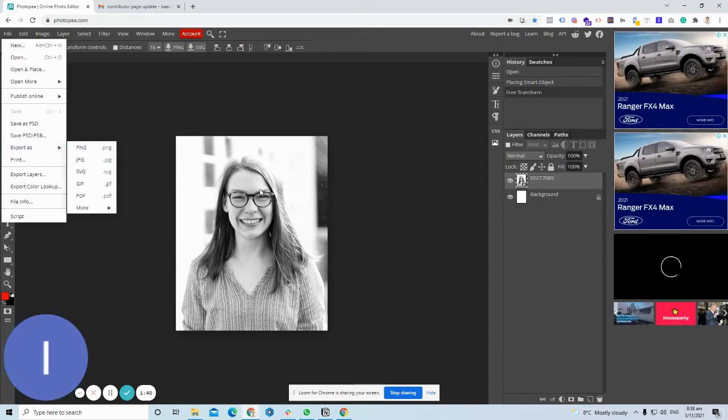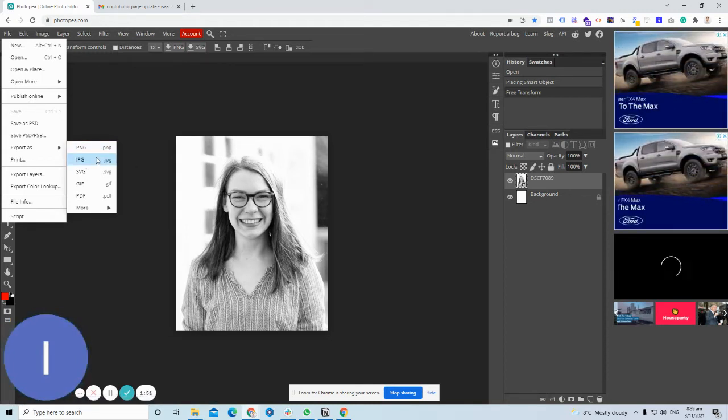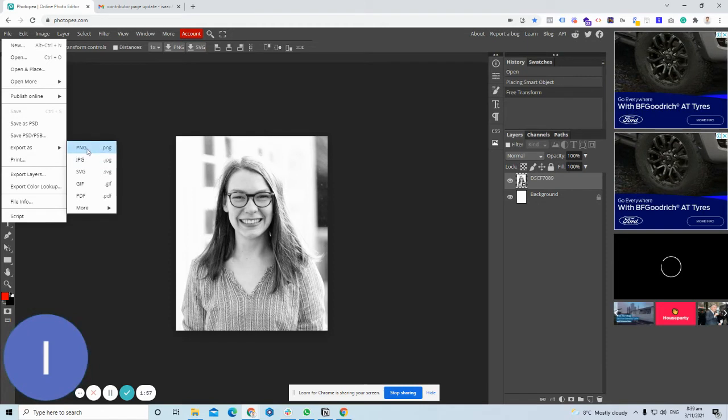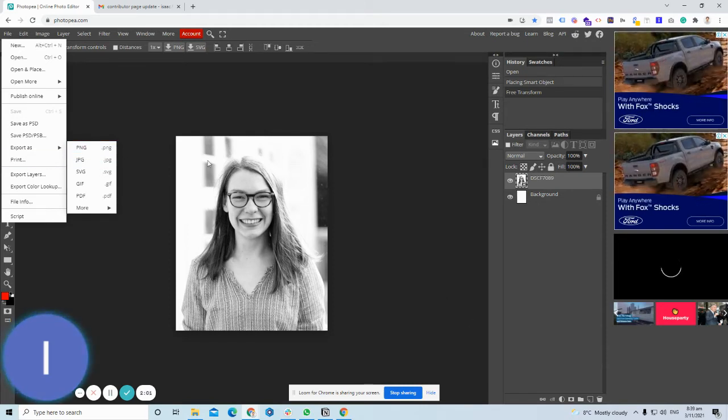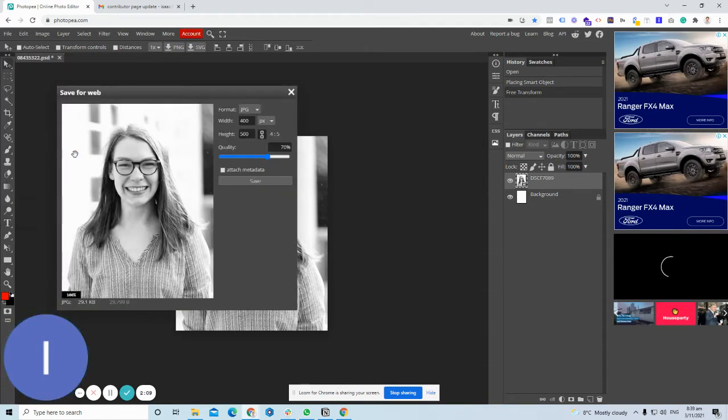Now this is an image with a background, so we want it to be a JPEG, because JPEG is going to be the most compressed image file there is. If this had no background, so it was just her with a transparent background, we would go PNG. And if she was an illustration for some reason, a vector illustration, we would go SVG. But because it's a photo with a background, we go JPEG.